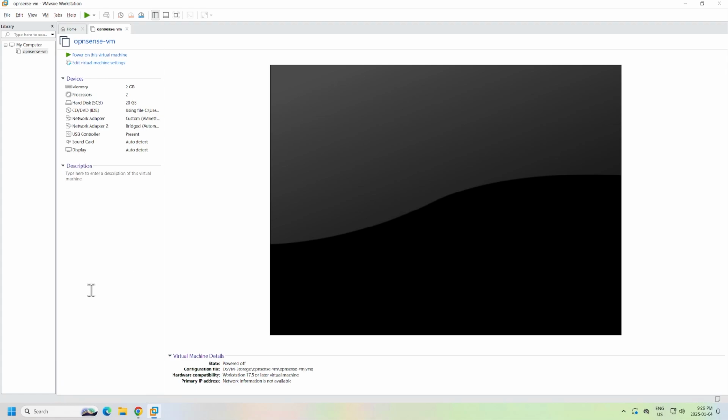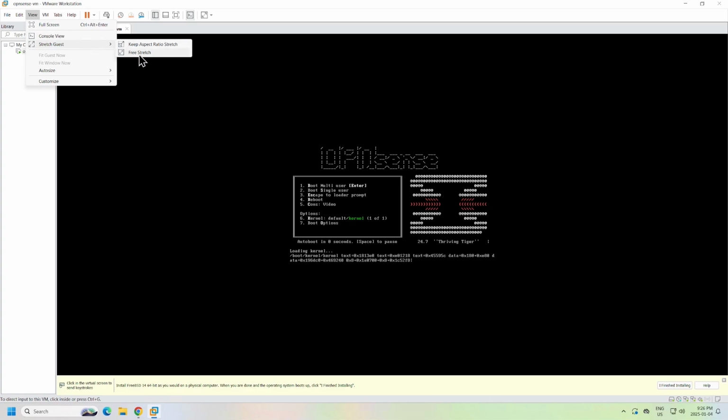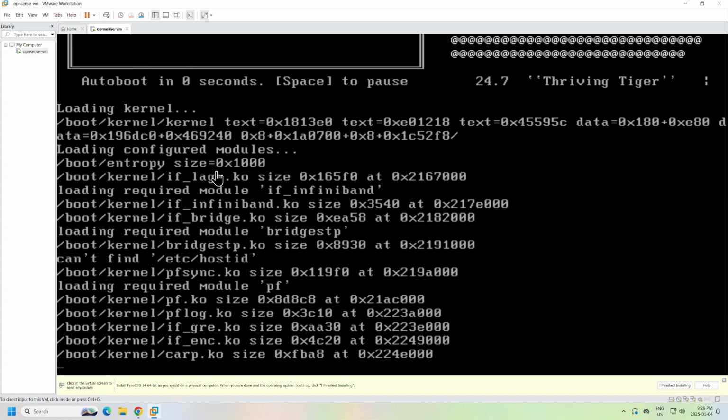Once my virtual machine creation is completed, I'll click on Power on this virtual machine to start the new OPNsense VM. I'll wait a few minutes for the media to boot. We get this little pop-up window that is telling me that my virtual machine performance will be degraded. I'll click on Do Not Show Me This Message Again and then click OK. I'll increase the size of my virtual machine window. I'll click on View, then Stretch Guest, and then Free Stretch.